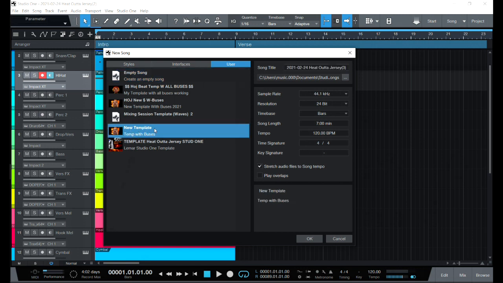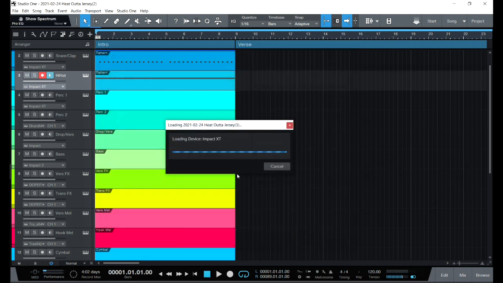I got a few in there. But you should save it, so whenever you open up Studio One, you click on New Song, and then you choose your template, or it'll show it in the list. You just click on it, click OK, and it'll open up everything. See, it's loading up the VSTs and everything right there. So that's how you work faster.